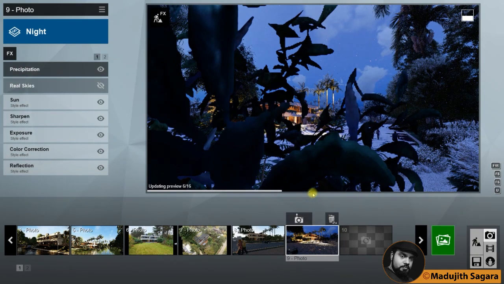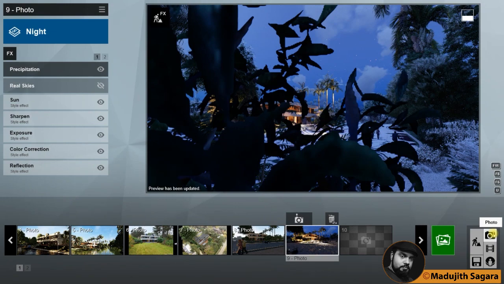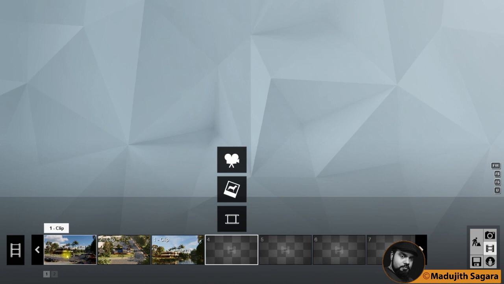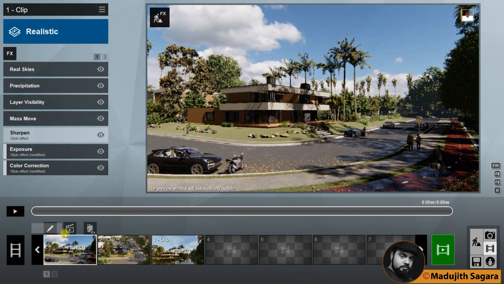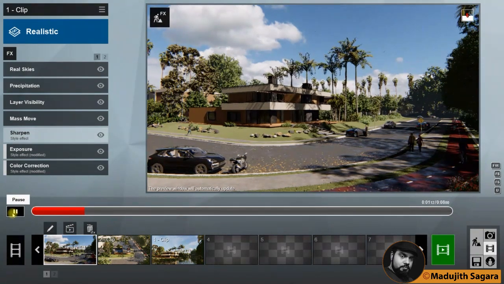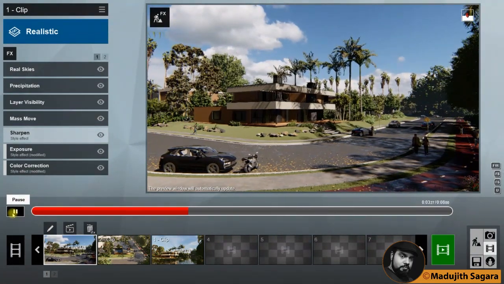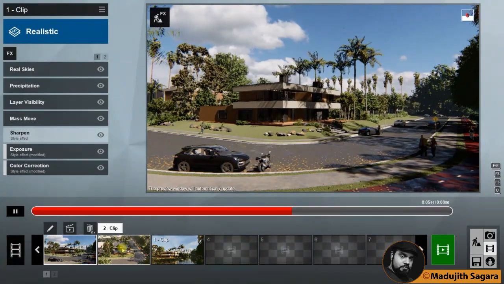Making animation is the most fabulous and most spectacular thing in Lumion software. For that, you have to go to the movie maker. Here you can see there are several movies. These are pre-prepared movies of mine. You can see objects are moving, and I will show another.